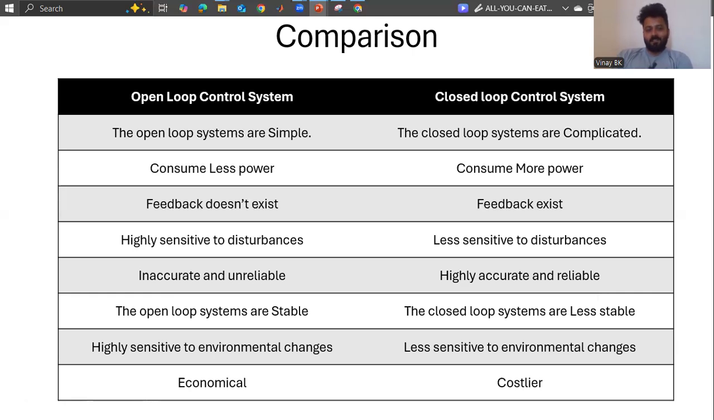As the system is simple, there is less power and less maintenance in an open loop control system. I had not mentioned it, you can write it. Maintenance is less in open loop control system, but maintenance is more in closed loop control system. Open loop systems are economical, and closed loop is much costlier compared to open loop control system. And the bandwidth is less in open loop control system, and the bandwidth is more in closed loop control system. So these are about the open loop and closed loop control systems.